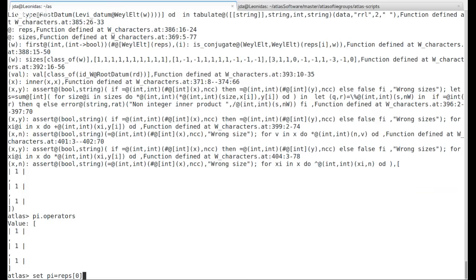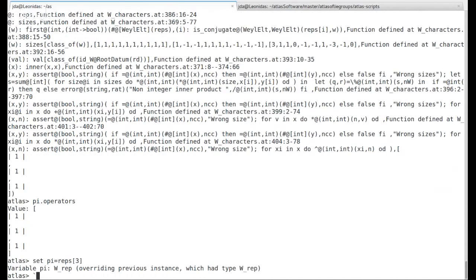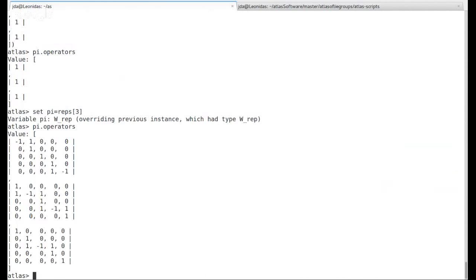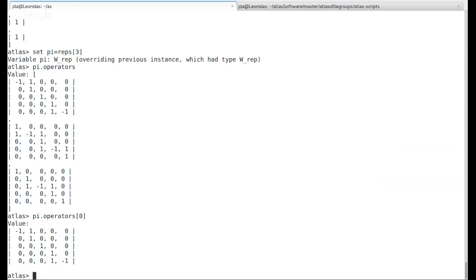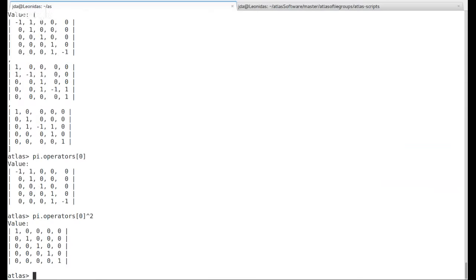Let's do a more interesting one. Let's look at this representation number 3 and do pi dot operators. So those are the 3 matrices giving this 5-dimensional representation of the Weyl group. And we can check, for example, that if you want the operator number 0, there it is. And if you're concerned about whether I'm making this up, you can check that its square is 1. You could check the braid relations and so on. You can work with these matrices. You can do things with them.